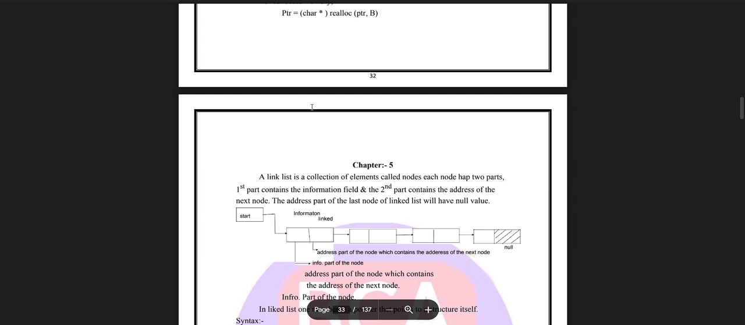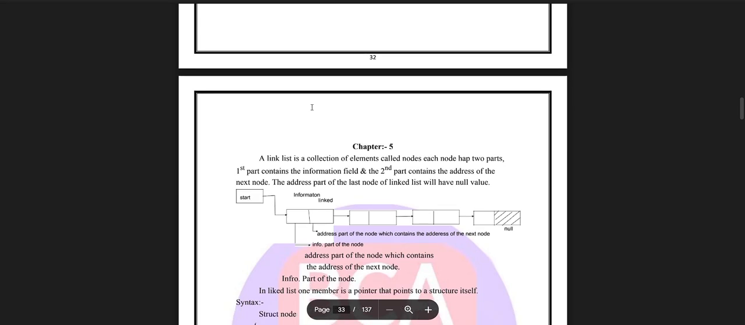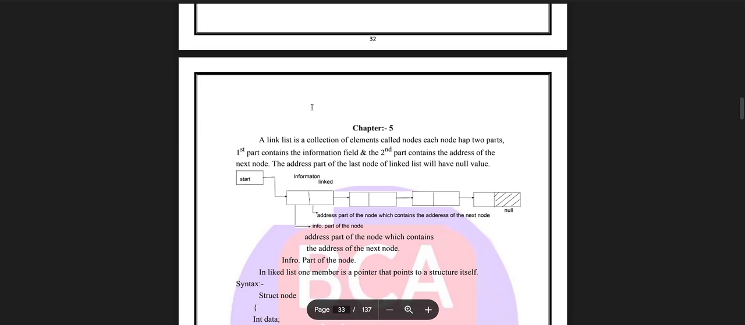Chapter 5: Linked list. A linked list is a collection of elements called nodes, and each node has two parts. The first part contains the information field and the second part contains the address of the next node. The address part of the last node of the linked list will have a null value, while the address part of each other node contains the address of the next node.